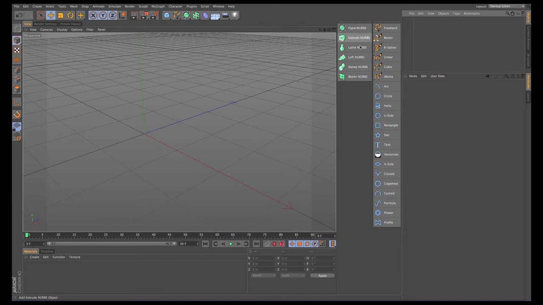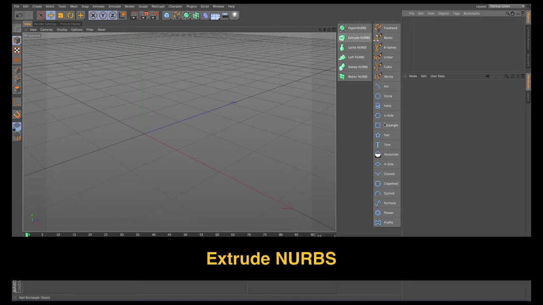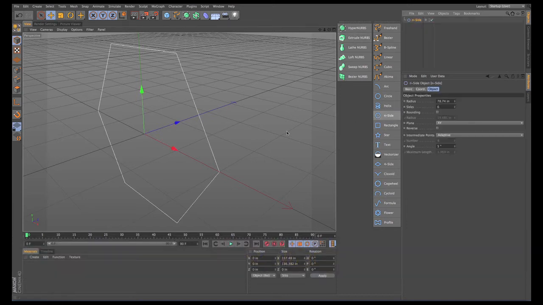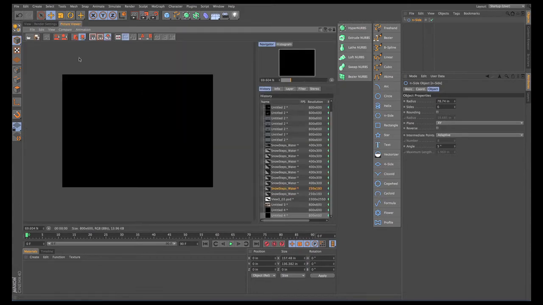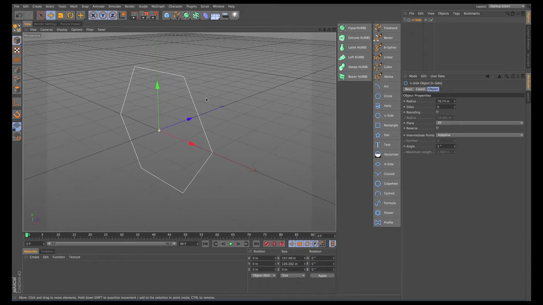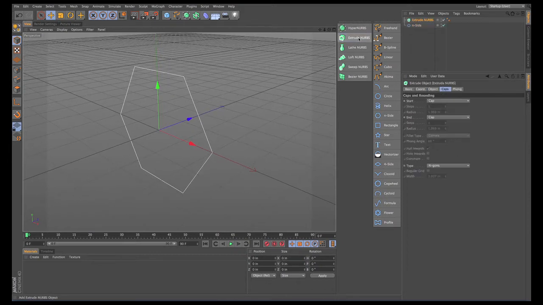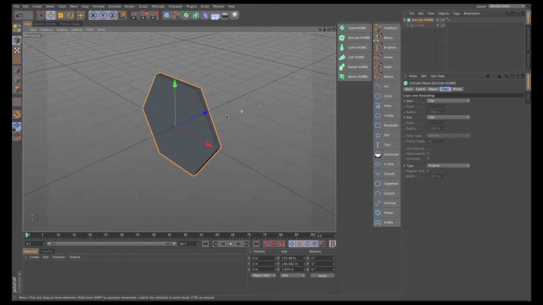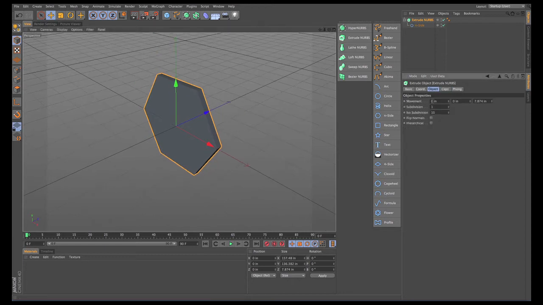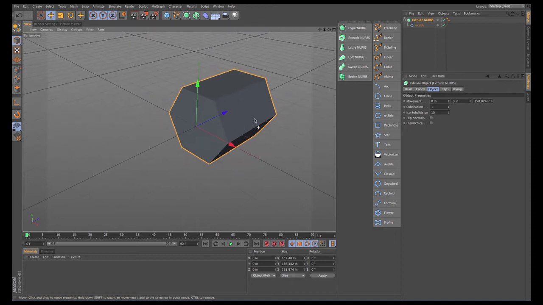Alright, so we'll go to the Extrude NURBS now. So let's just say I have an n-side spline. Again, I'm going to take a render and nothing happens. So we need to put this spline with some sort of NURBS object. So I'm going to create an Extrude NURBS and make this a child of the Extrude NURBS. And now when I click on the Extrude NURBS, I have all these functions over here in the Attributes Manager. So now I can make this a little bit deeper.